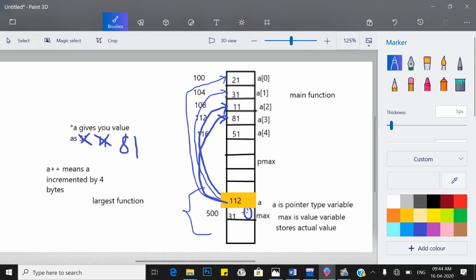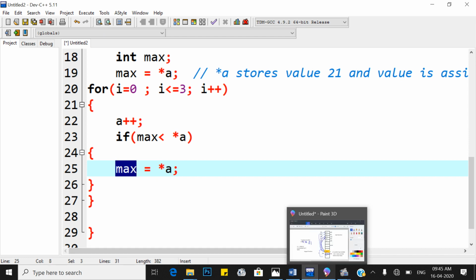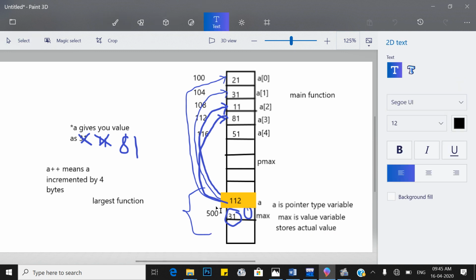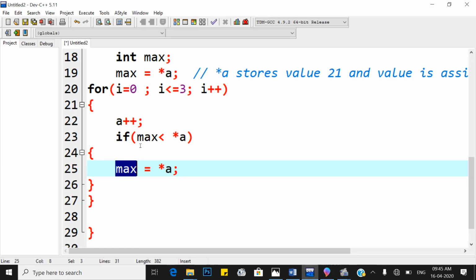So 81 is greater than max. Yes, max is less than 81, condition true. So the condition is true. So pointer A, meaning 81, is assigned to which variable? The max variable. So now the current value of max is 81. So max contains 81. So like this, the final value of max is 81.